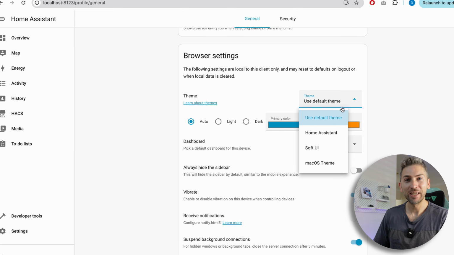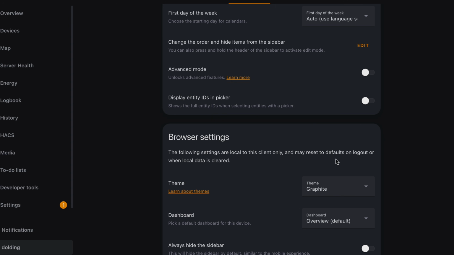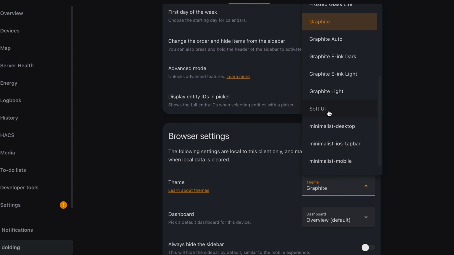Today, I'm going to show you how to make beautiful dashboards in Home Assistant. We're going to go from this to this. There are two concepts that you need to be aware of: themes and cards. Themes are what change your entire look and feel of your dashboard. This can be colors, styling, elevation, whereas cards are kind of like individual components.